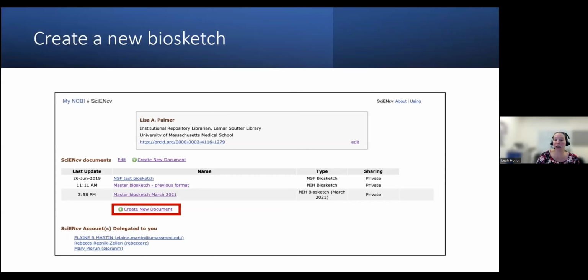And once you've created your first biosketch, you will have it as an available document. So you can always go in and edit and change an existing one. But I think today, let's go in and we are going to create a new biosketch. So you can just use that plus sign, create new document.